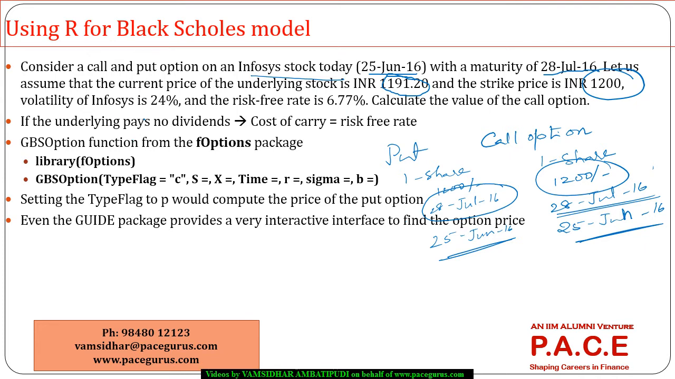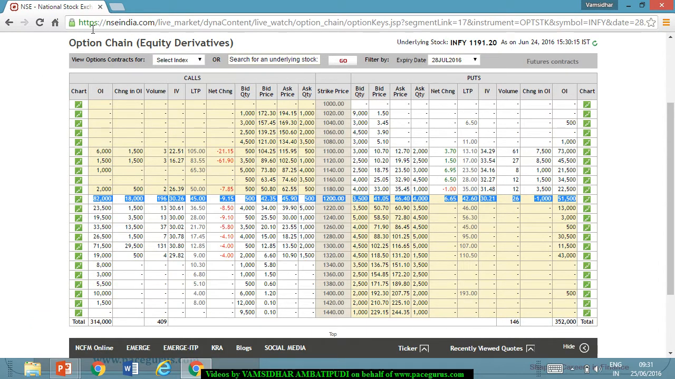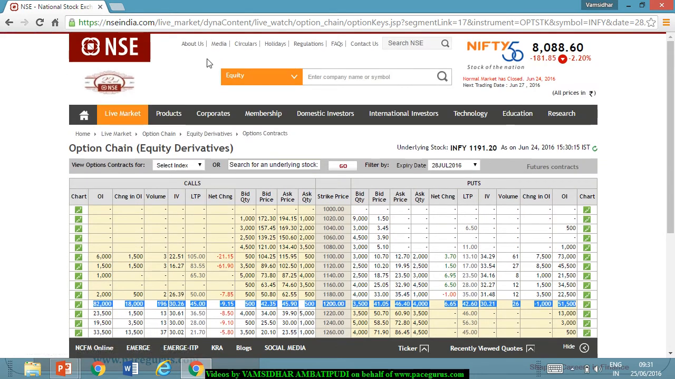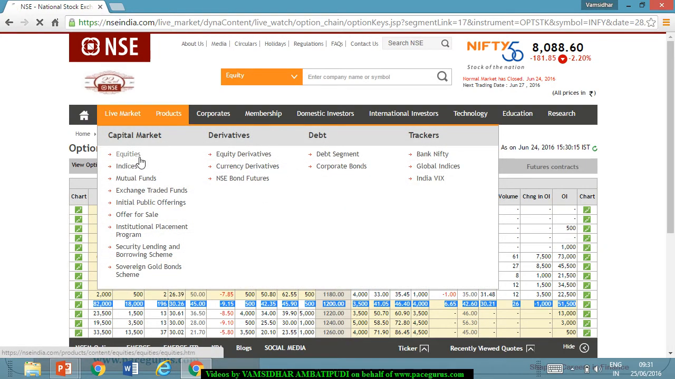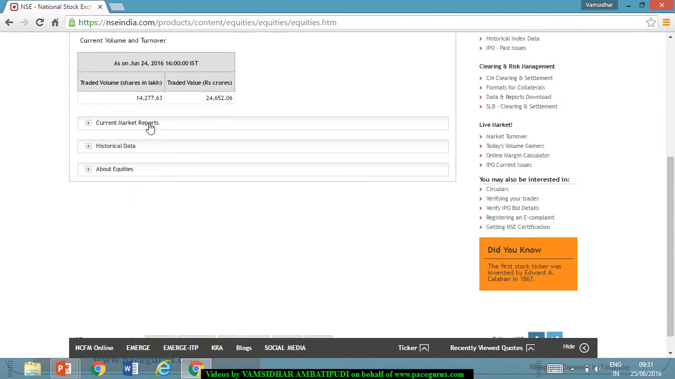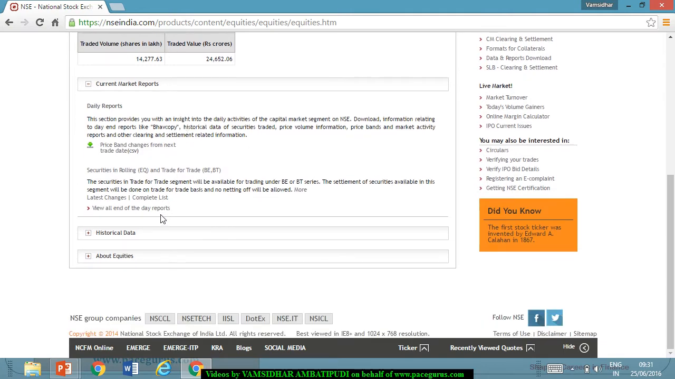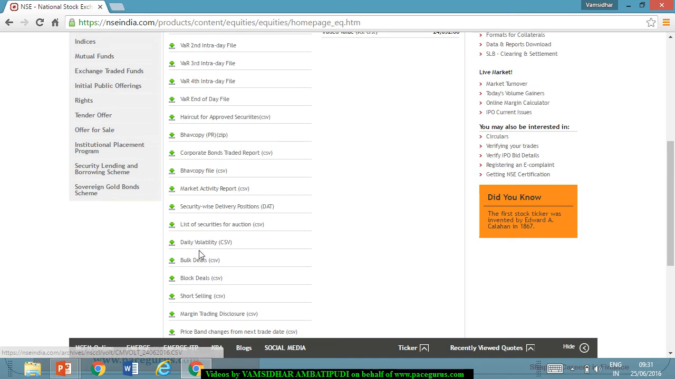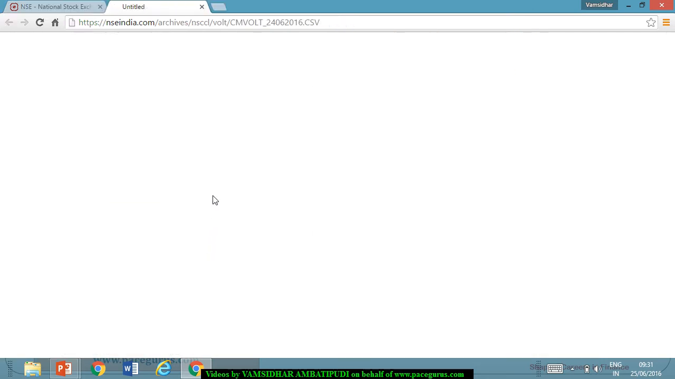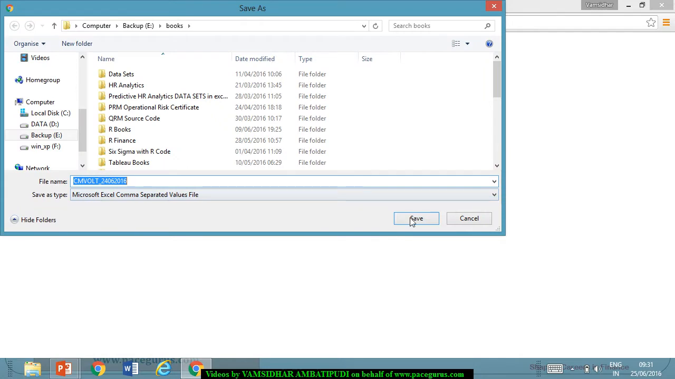And there are a few more important things that go into this decision. What is the volatility? So where do I get the volatility? I can either do a historical computation, or there is a way where I can get it. NSE typically publishes on a daily basis the volatility of different securities. So I'll go to all the day end reports where they publish what is called the daily volatility. So I can very well download the daily volatility.